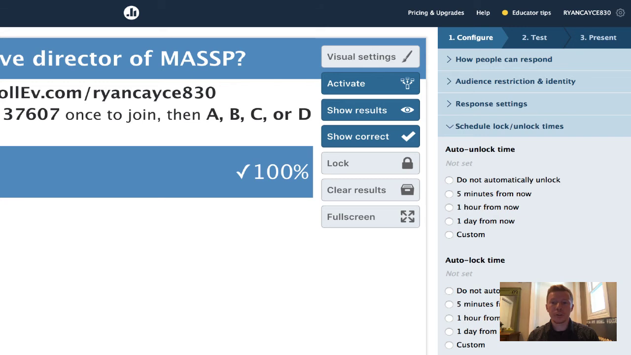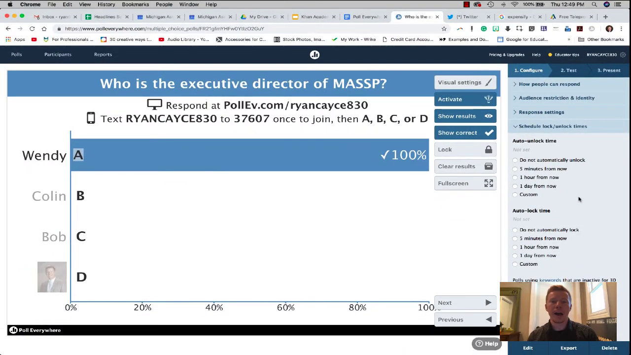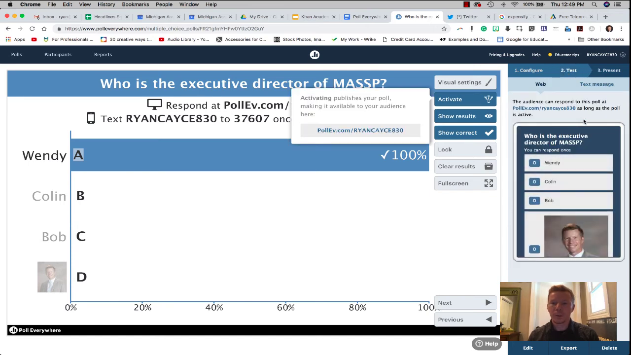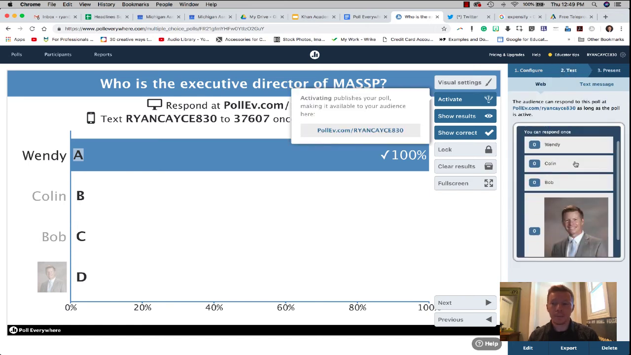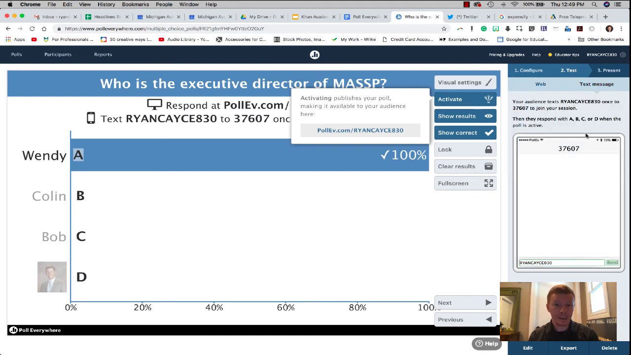And you can even choose, instead of having to manually lock or pause your poll question, do you want to have an auto lock or unlock time? So you want this to go ahead and lock up as soon as your faculty meeting is over, or automatically unlock before second hour starts, that sort of thing. You can do that. You can also see what this looks like from a mobile device or from the web, as well as what it would look like if they were to text the response in.